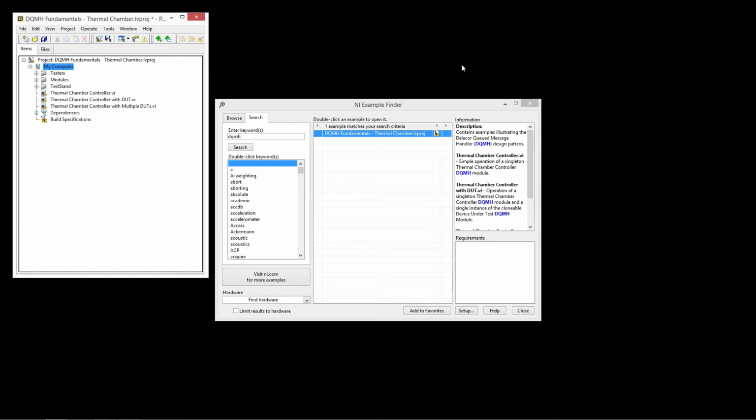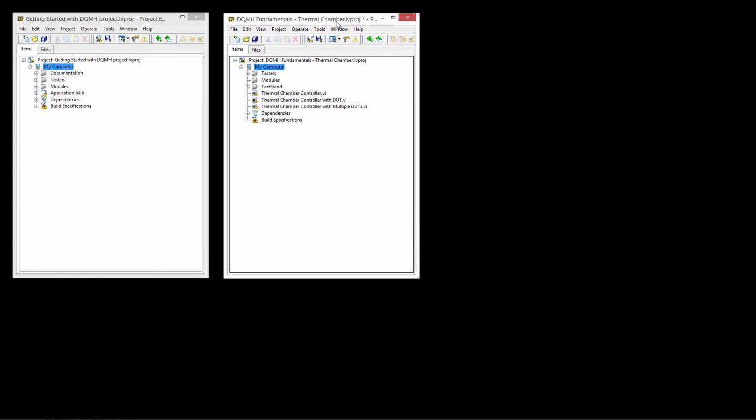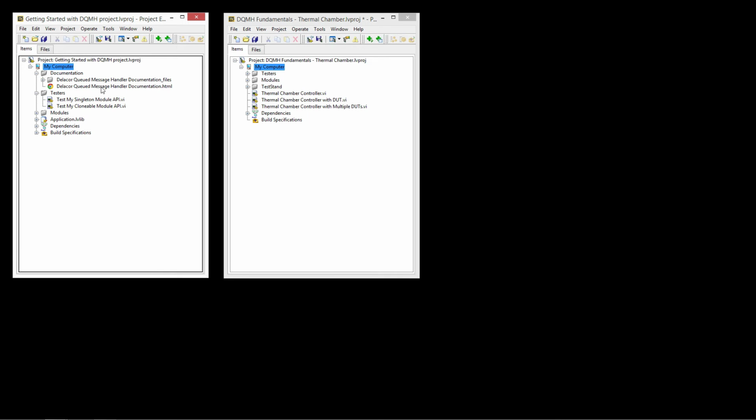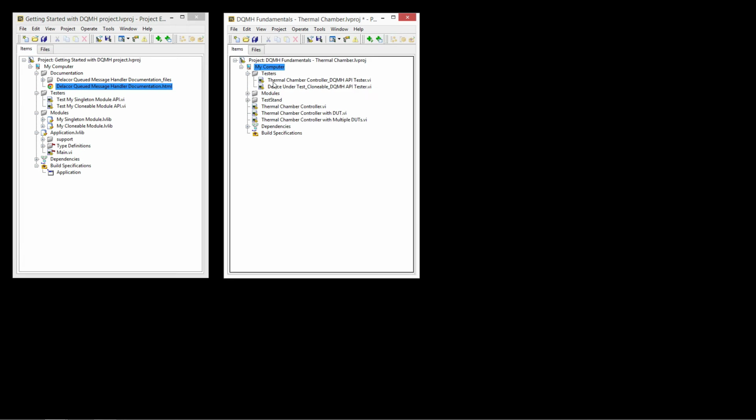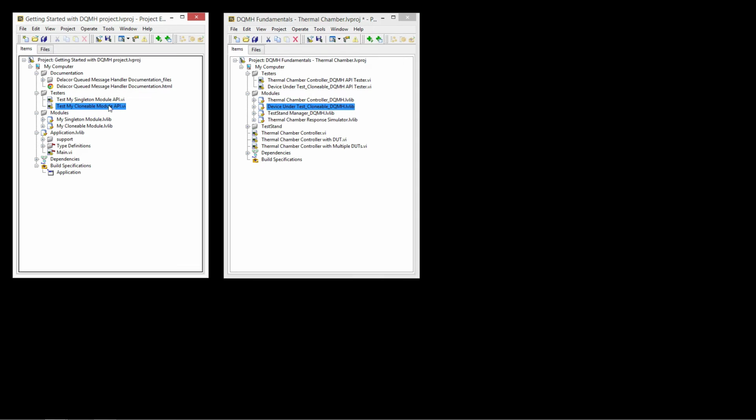You're going to notice that the shipping example project structure is very similar to the one that we created with the Getting Started. The difference is we have our testers here. The documentation that I already showed you is also available in the project that you created. And you have two DQMH modules, my Singleton module and my Cloneable module, as well as an application and its build specification. The shipping example has also testers. It has a DQMH for the thermal chamber, which is equivalent to the my Singleton, and it also has a device under test that is cloneable. It's equivalent to the Cloneable from the Getting Started project.